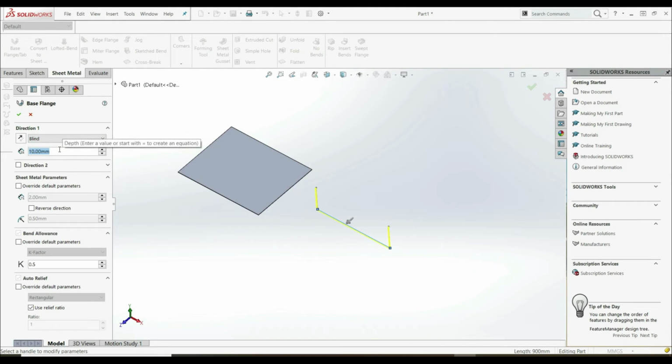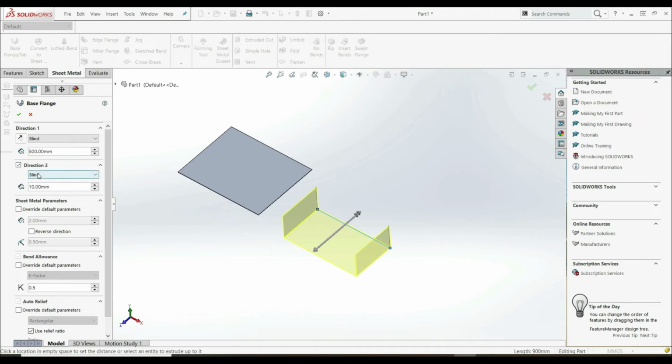Let's go here in direction 1, 500 millimeters. Let's hit enter, like this. Now if we want to go to direction 2 as well, we can check here direction 2. And now as well, here we can select the end condition. Let's go with the blind. Let's go with 200, like this. And now we can see in direction 1 we have 500 millimeters, and in direction 2 we have 200 millimeters.